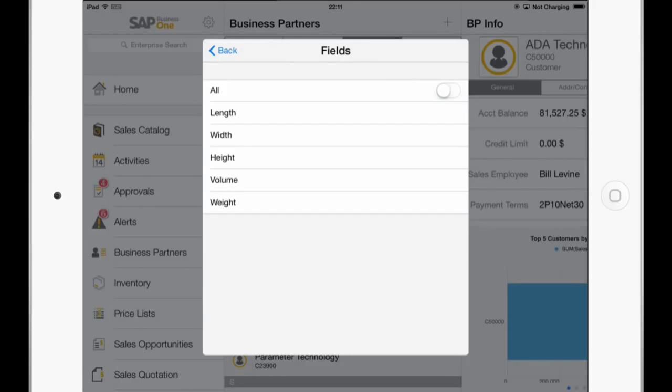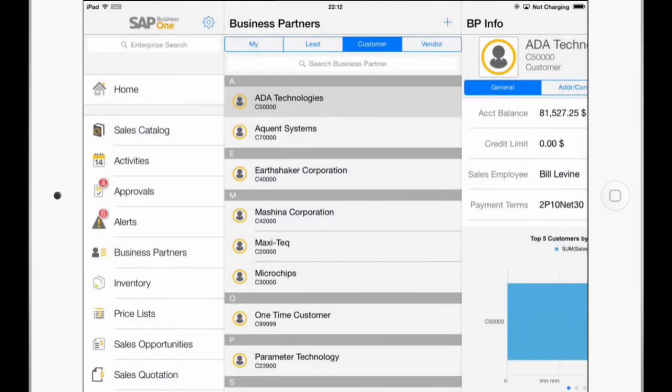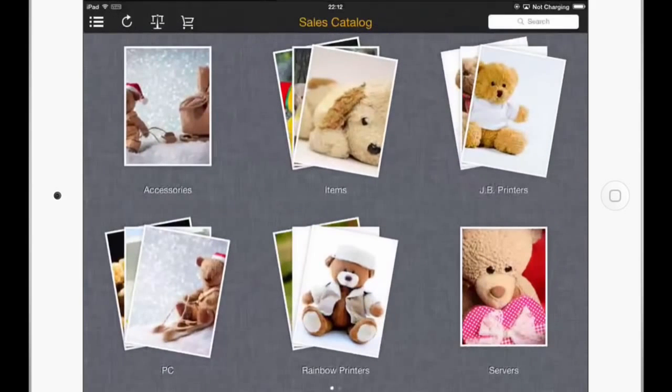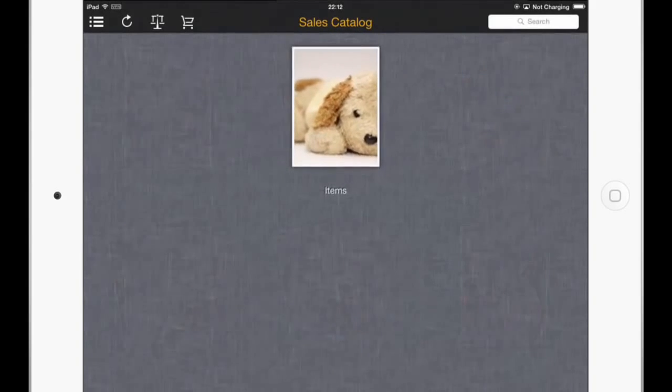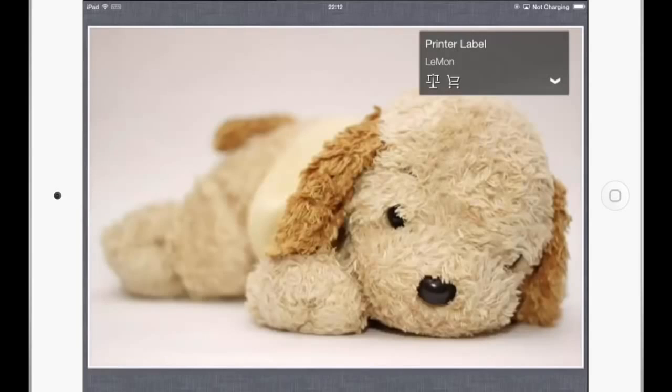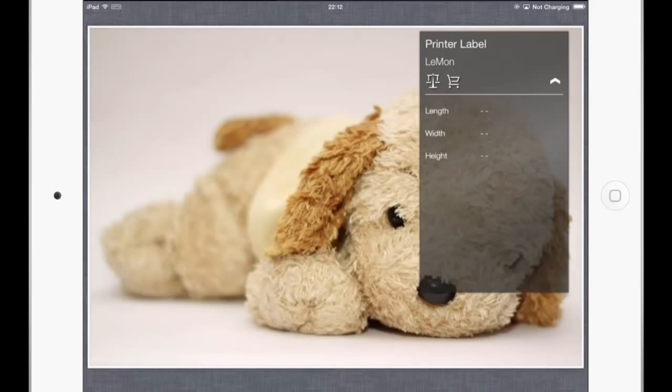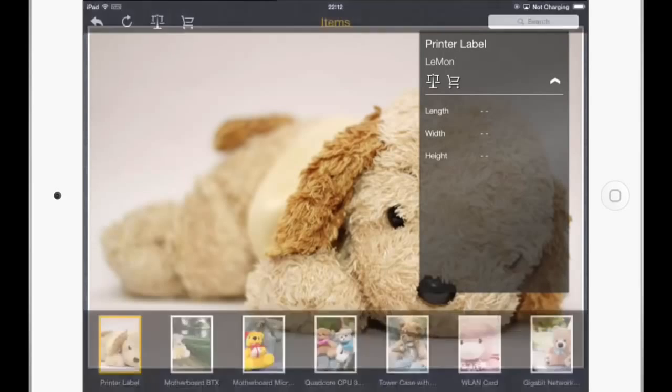We can uncheck this option and now manually choose the fields which should be available, like length, width, and height, so no volume and weight. And go back and save this. And if we now go back to the sales catalog and back to the items, and if you now see the drop down again, we just have these three fields.